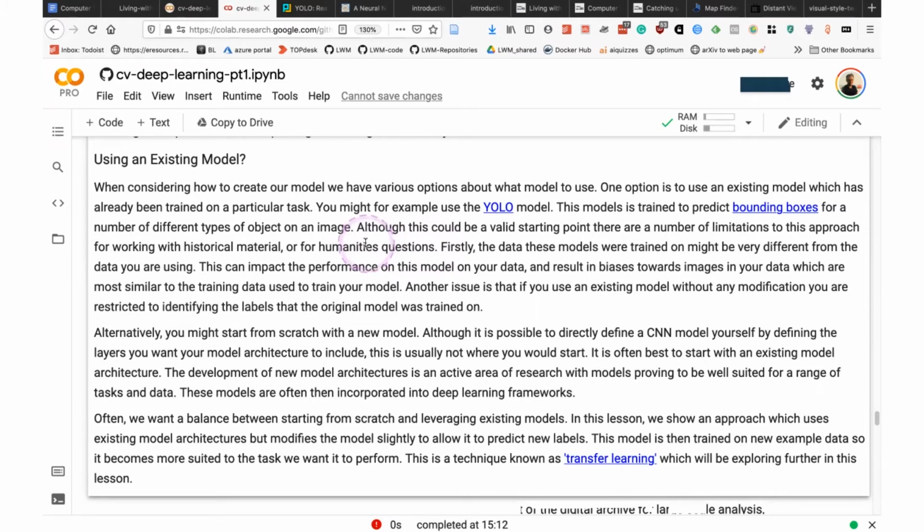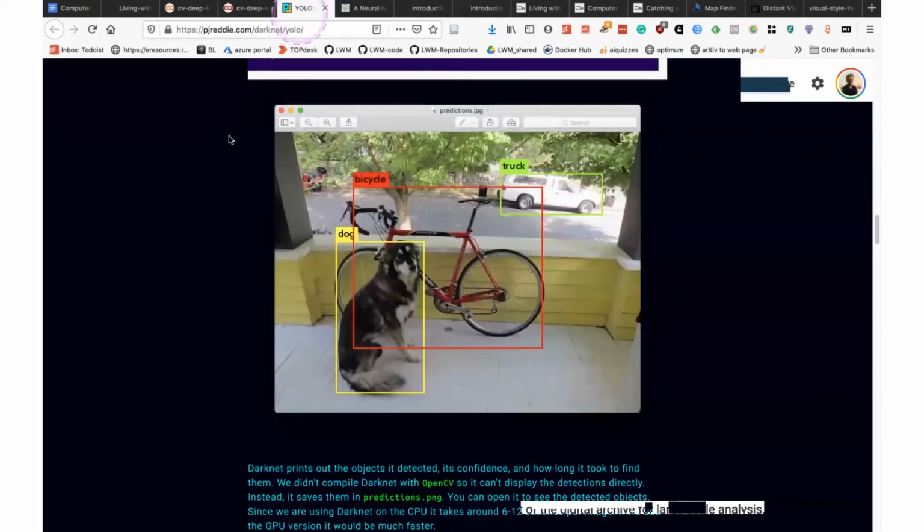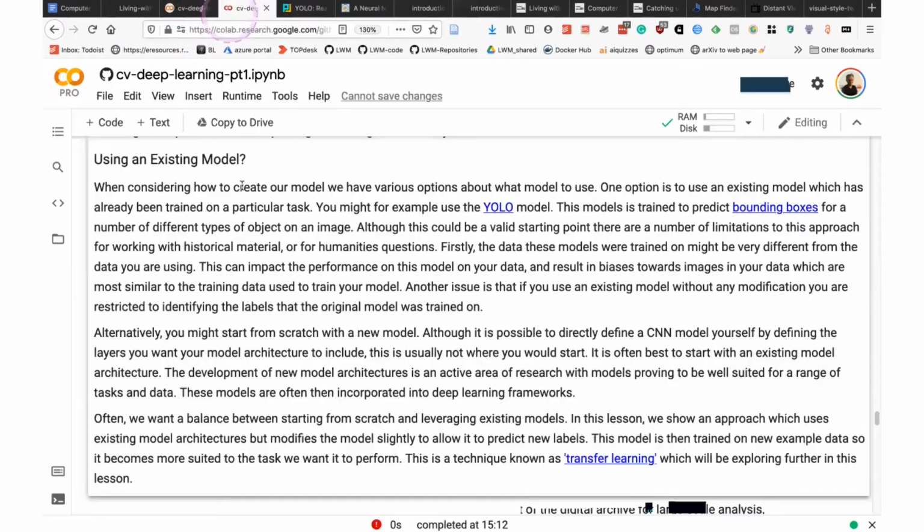I guess one of the challenges, which I mentioned briefly before, of using a model like this is that the data that you're using might be quite different to the data that this model was originally trained on. You can probably see here, this is quite a different type of image to the images we had in our newspaper images. So that might cause problems, and that's something to consider.